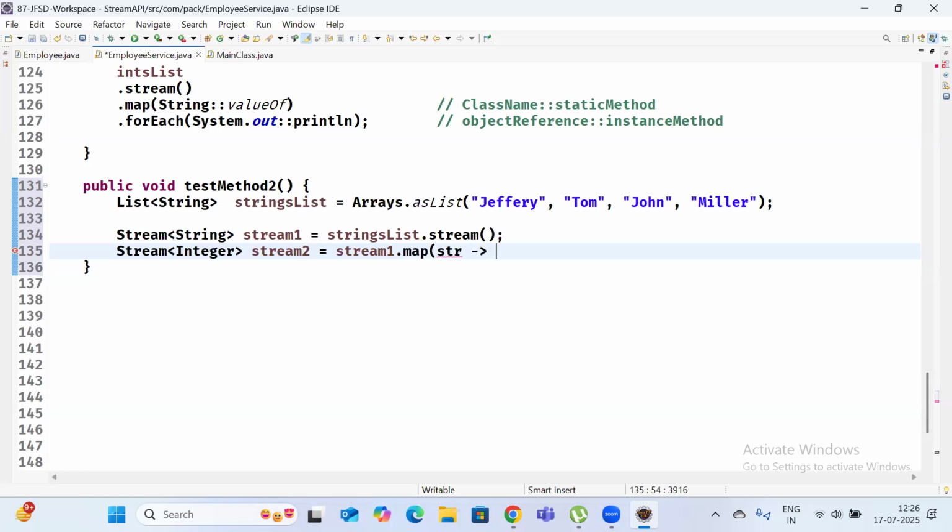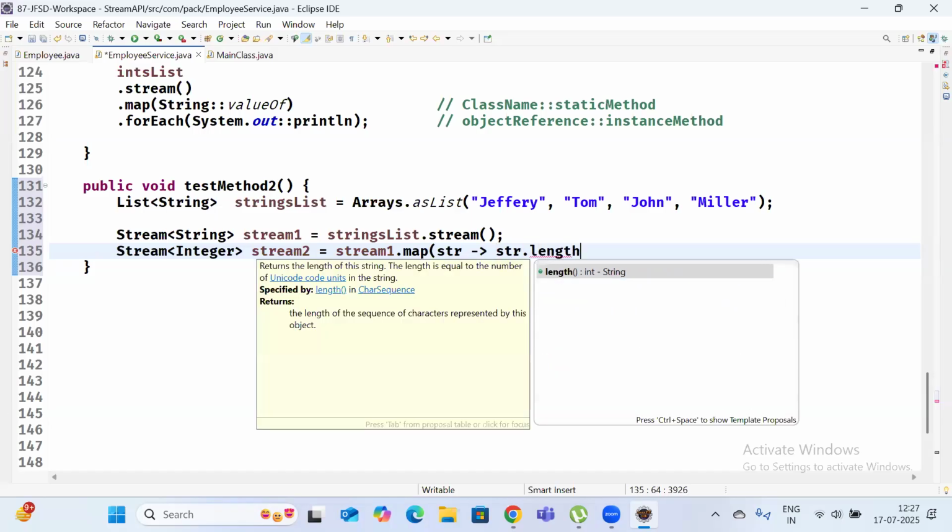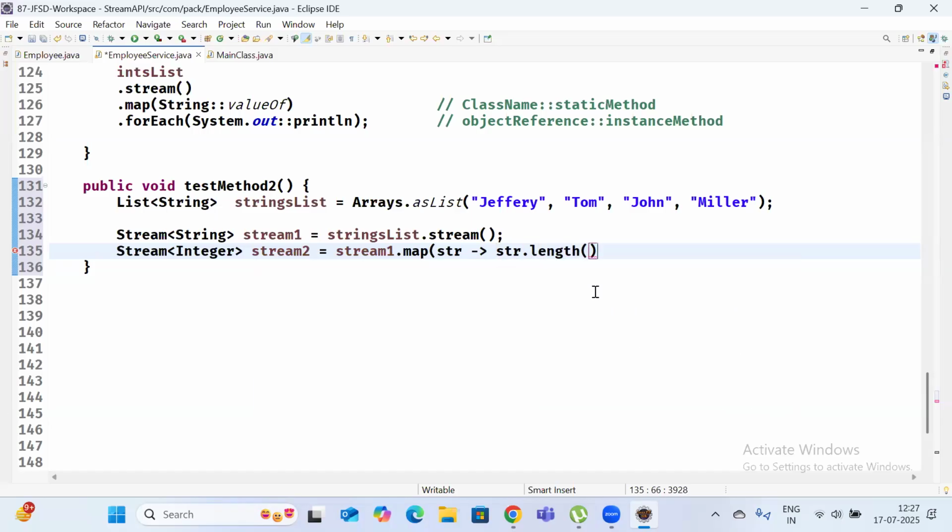Input is str, a string. Apply the mapping functionality. What is the mapping functionality? It has to find the length of that string, the length of each string. That's the functionality. How to find the length of the string? str.length(). Am I right or not? Yes, sir. Understand clearly.